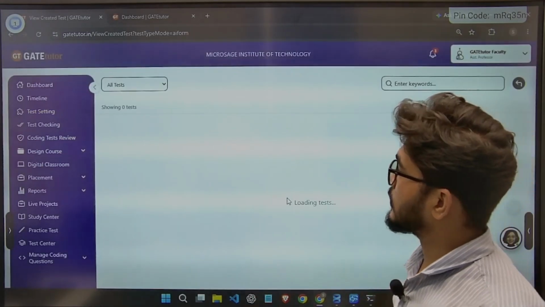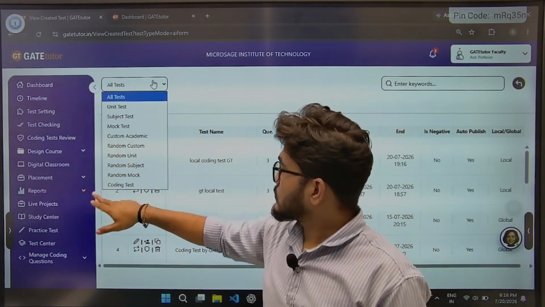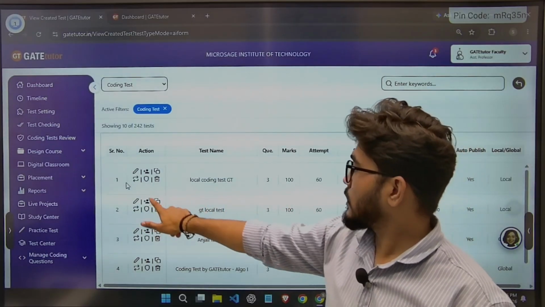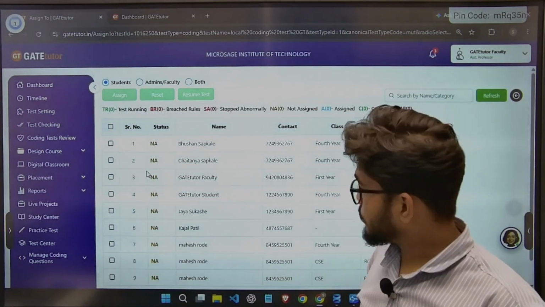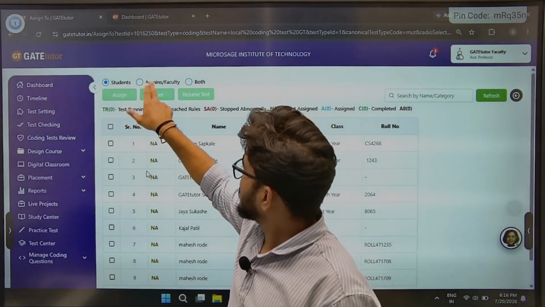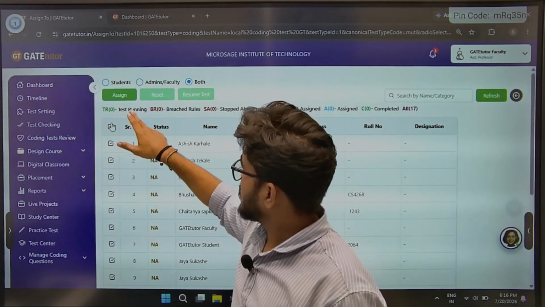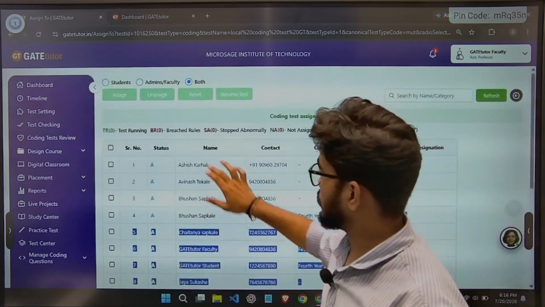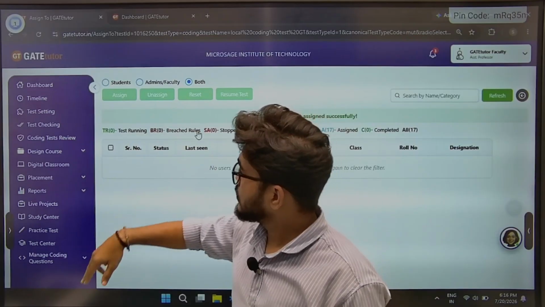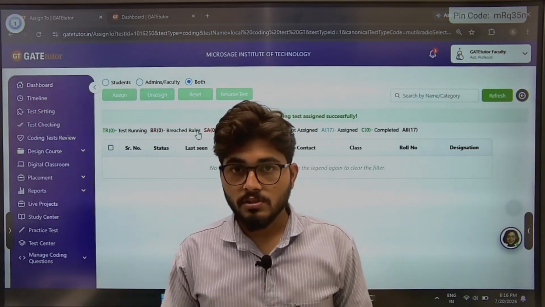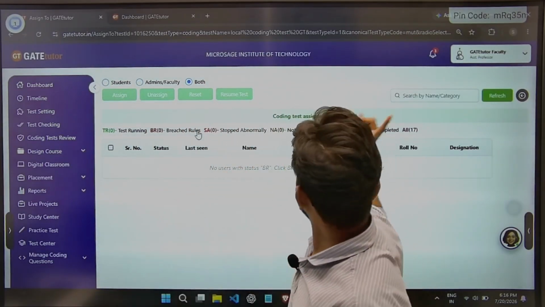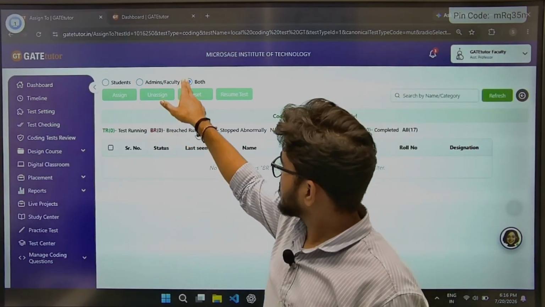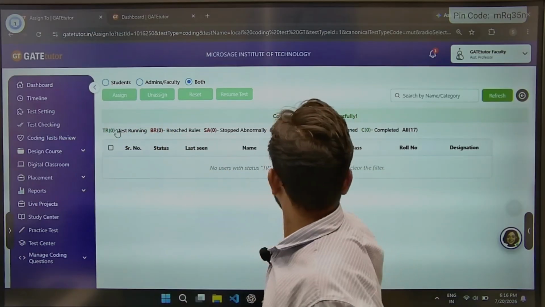The test is created. So here I will just apply the coding test filter. I can see the coding test here. I'll just click on the assign button. Here I'll select all of the users and I will assign the test. You can select any one user if you want to, but I have selected all of the users. And so this test is assigned to self. That means the creator of this test is GATEtutor faculty, and we have assigned this test to him also.